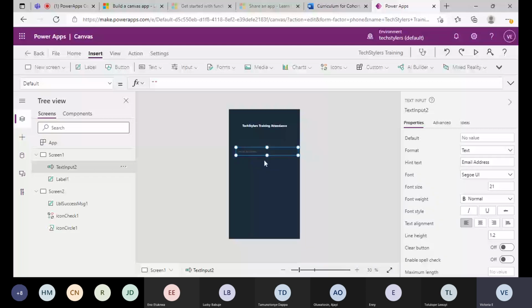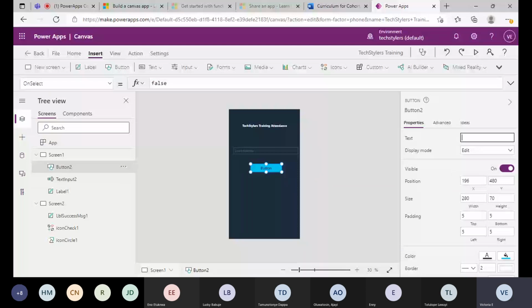The next thing is a submit button, because that's what I want. I just want them to type their email address and submit. So on our submit button, we'll type submit. Yes, and that's all. But we just started building the application.